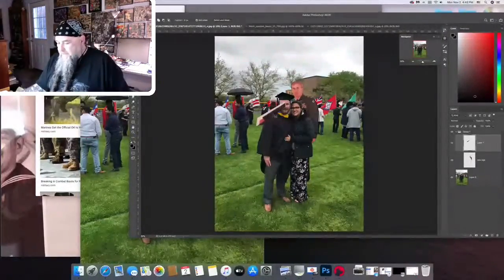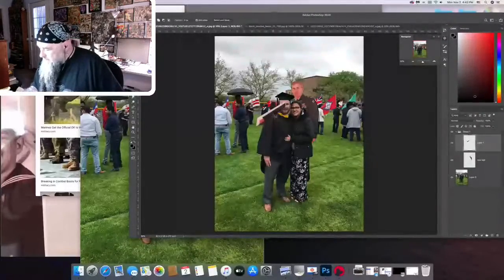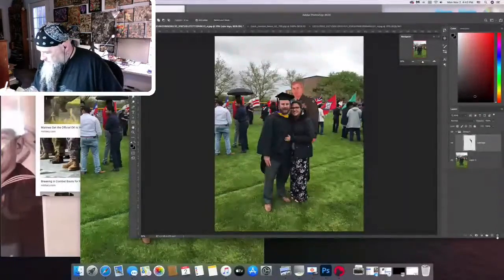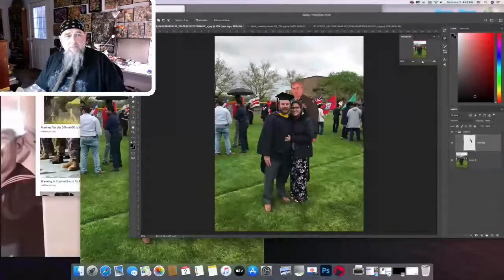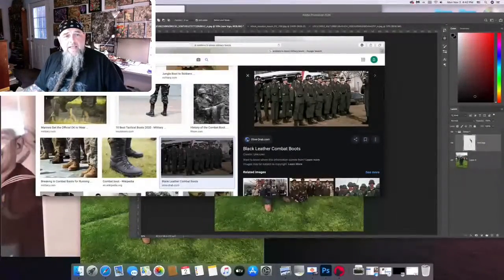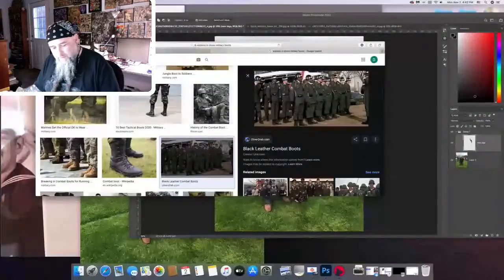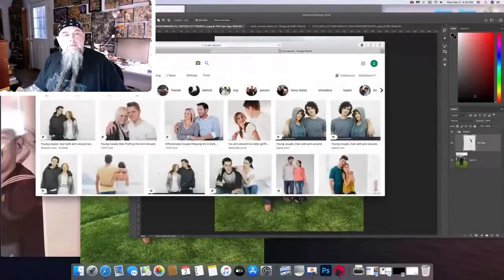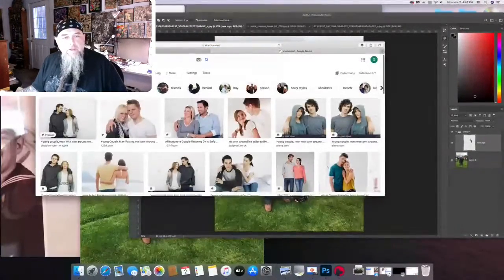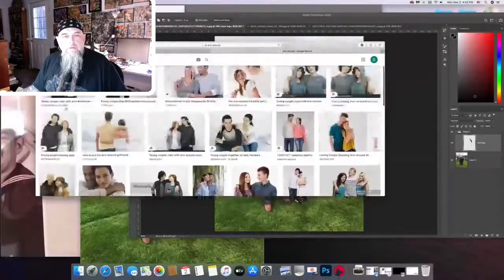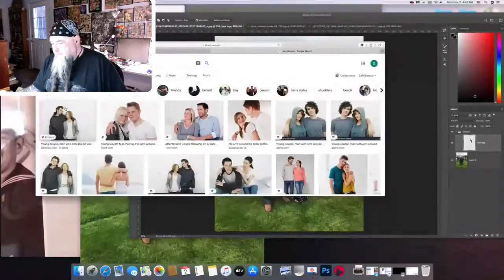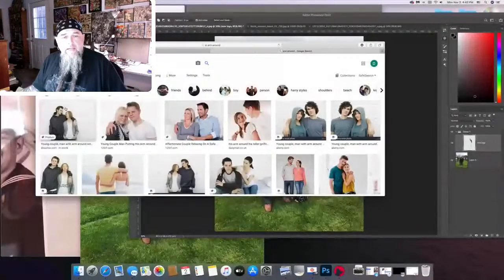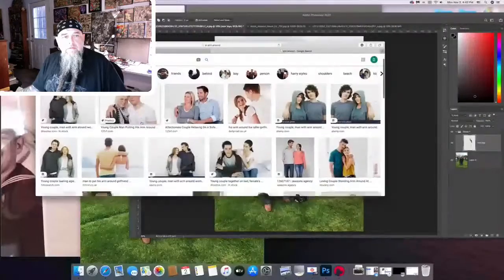That one doesn't look good at all. So let's jump back over here. Let's say arm around. There you go, super cute. So what do we need? We need that right hand. Like this one.